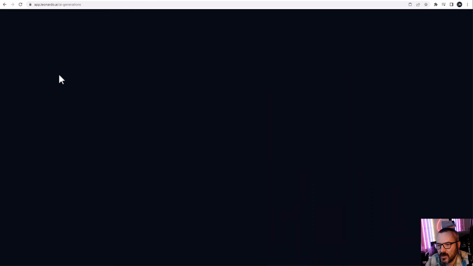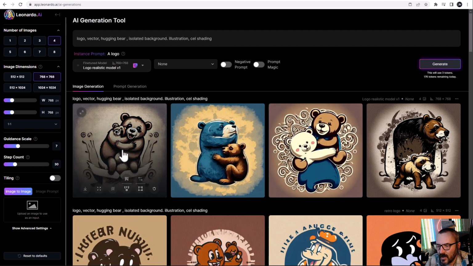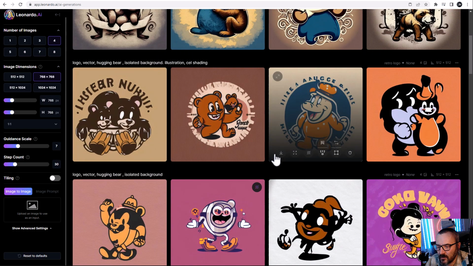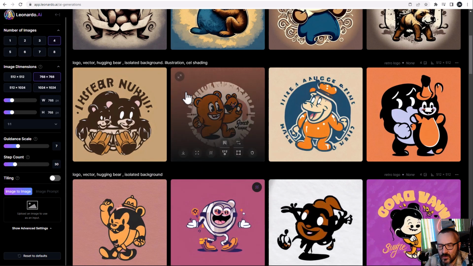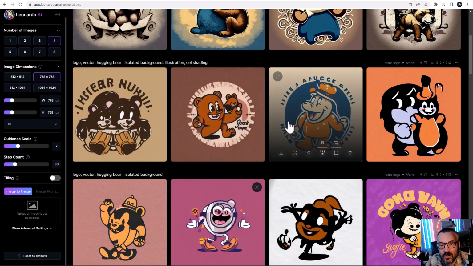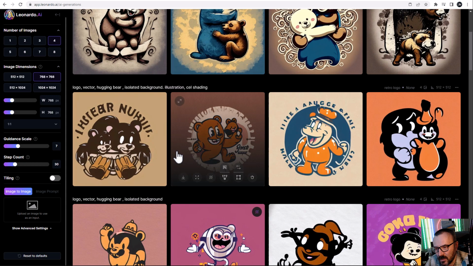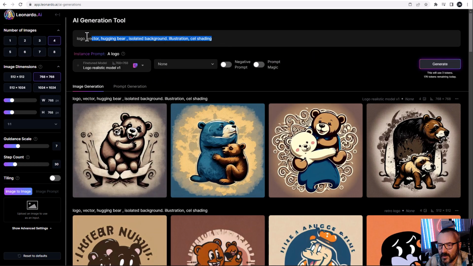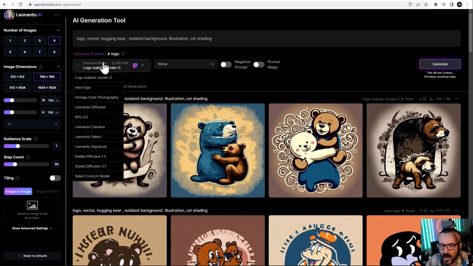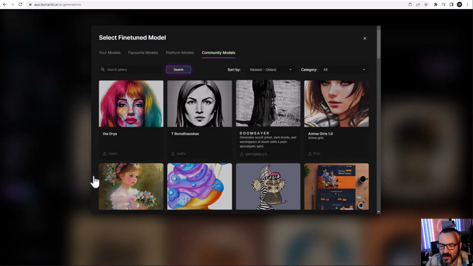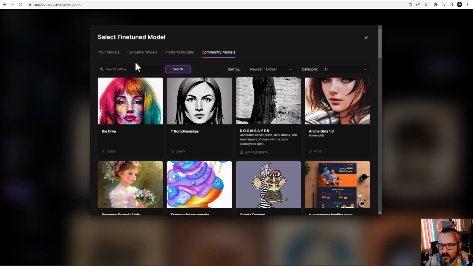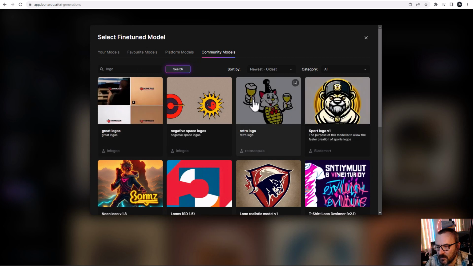So let's look right now. Here is our Leonardo AI, and you notice right there we have different types of logos, and depending on what you want to achieve, Leonardo in some cases may work better because look at this, it creates funny logos, and the reason is because we can select different models here. How to do this? We'll just copy and paste the same thing we had before, logo vector hugging. And you can notice if we click on our model, we can go to select custom model. Then we go to community models, and we search the gallery, search for the logo. So if we search for the logos, you can notice right here people create great models.